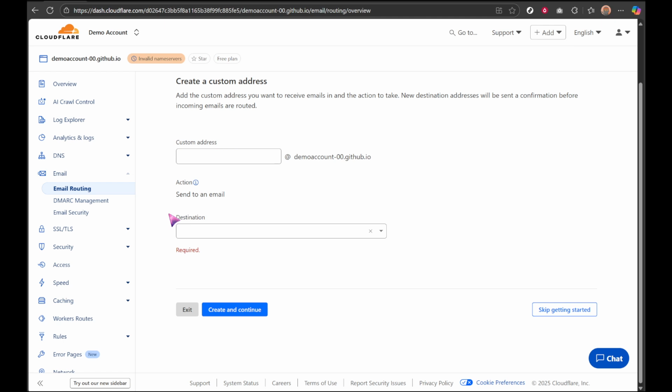Alongside, you'll need to set the destination email where all forwarded emails will be sent. This address could be your main email or another account you frequently check. Remember, choosing a reliable email destination is crucial so you don't miss any important emails.